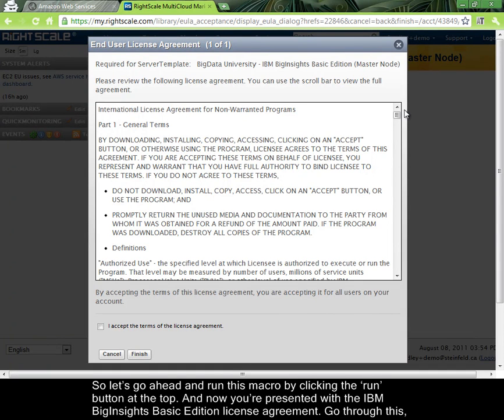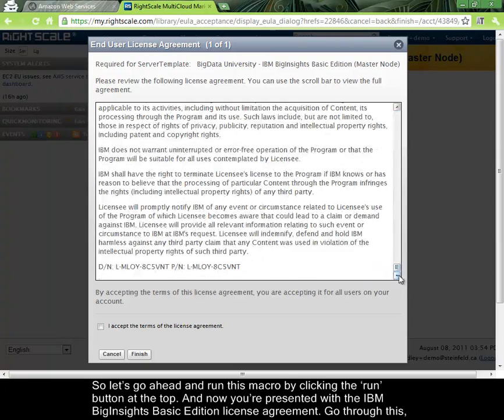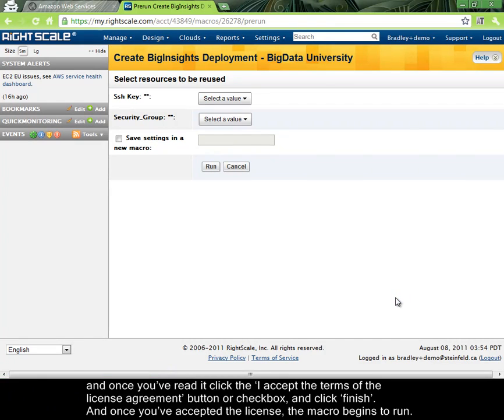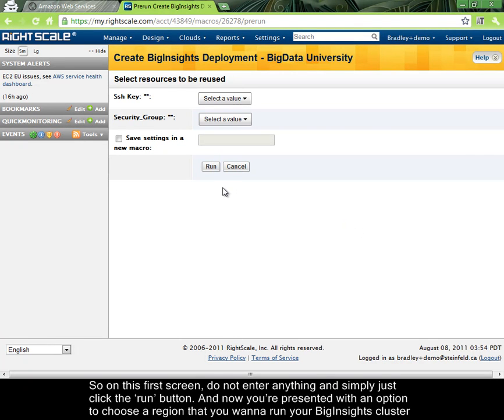And now you're presented with the IBM Big Insights Basic Edition license agreement. Go through this, and once you've read it, click the I accept the terms of the license agreement button or checkbox, and then click Finish. And once you've accepted the license, the macro begins to run. So on this first screen, do not enter anything and simply just click the Run button.